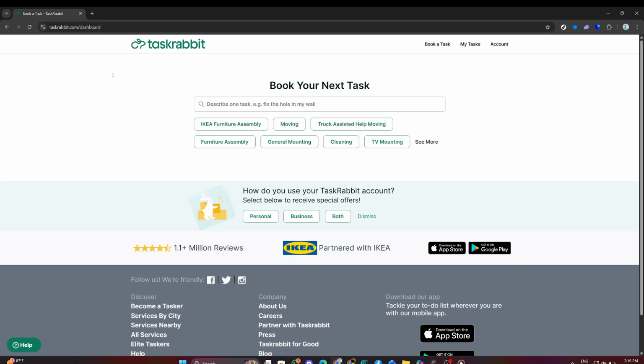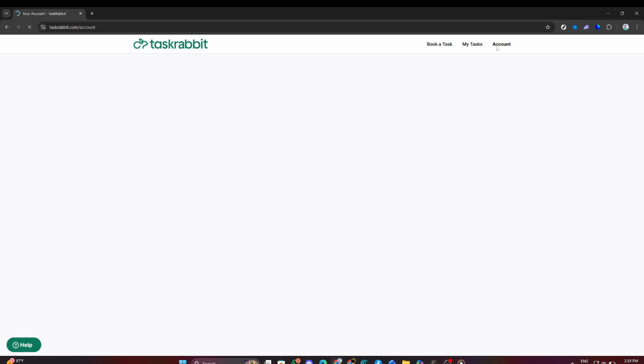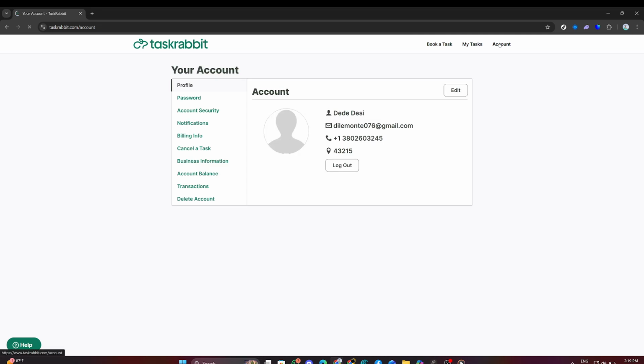Once the app or website is fully loaded, look for the account icon located in the top right corner of the screen. This icon typically resembles a person or may simply be labeled as account. Click on this icon to proceed.